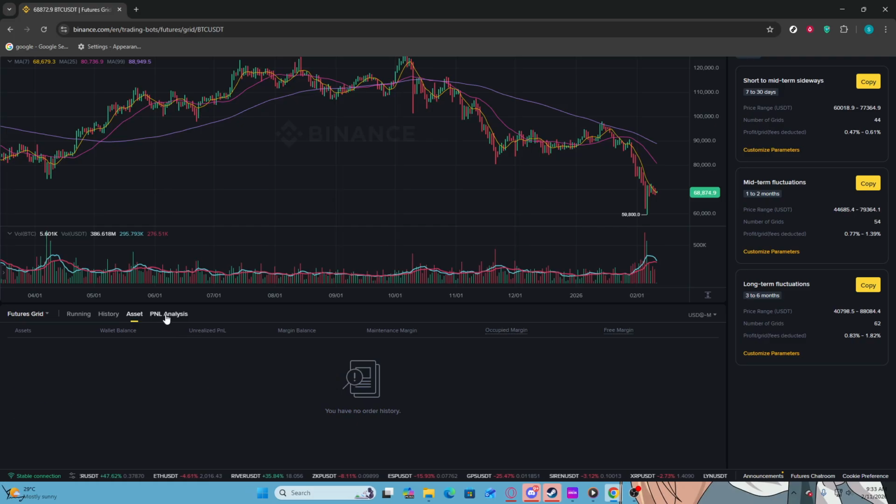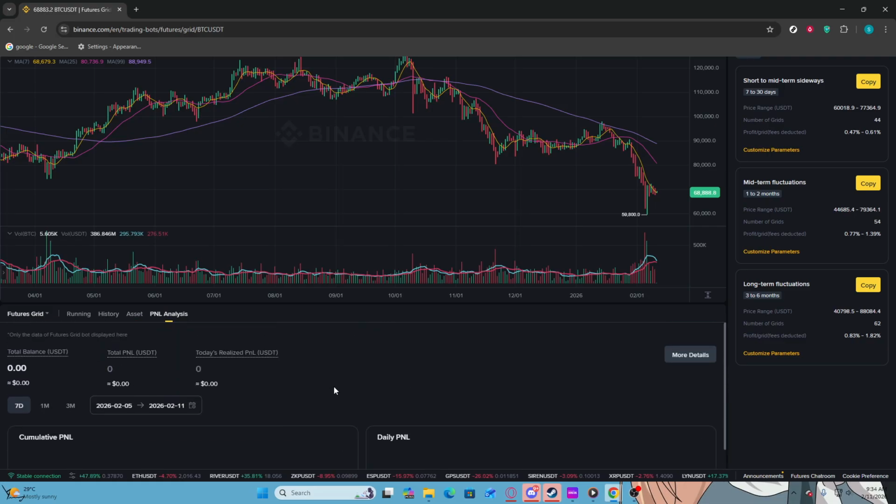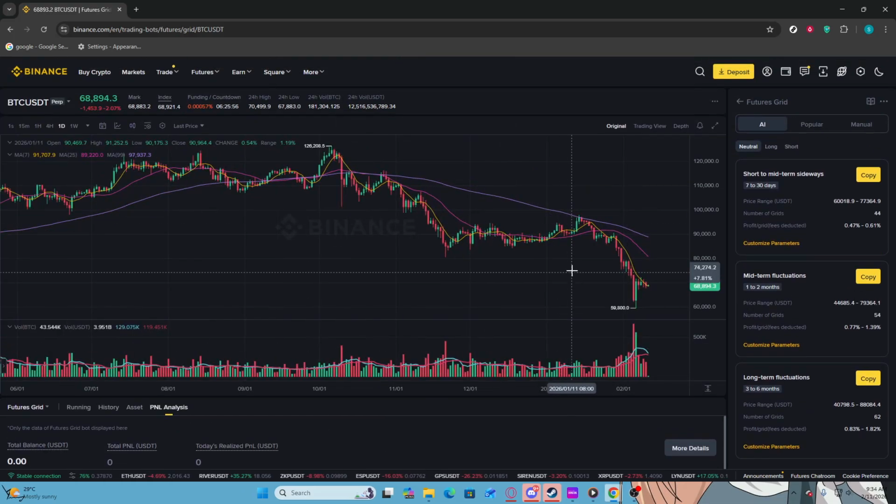Next, select P&L analysis to gain insights into your trading results. This analysis can help you refine your trading strategies. Afterward, click on Futures Grid to explore futures trading options. This section provides opportunities for trading contracts based on future price predictions.